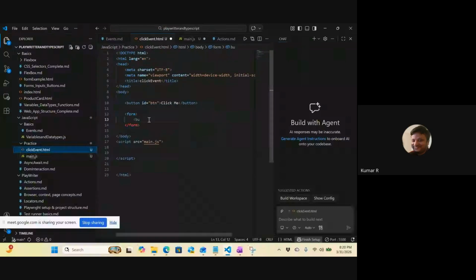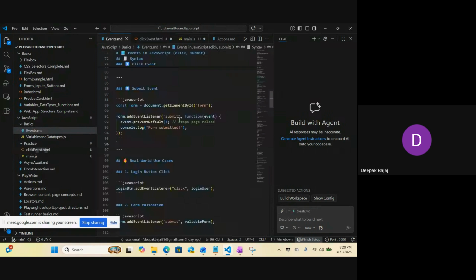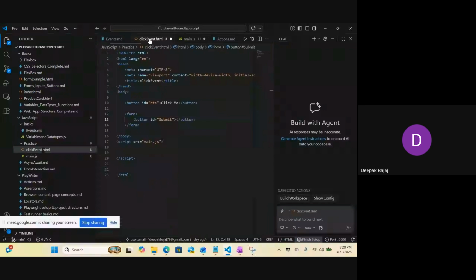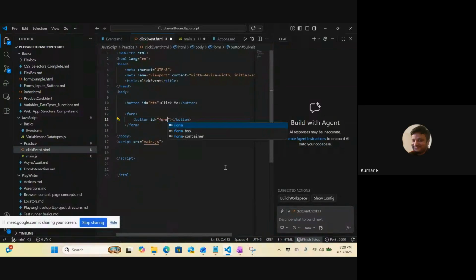Go here. Same thing is button, ID, submit. Check your instruction carefully, please. Right now you're dealing with a form, not a button. Form here, then submit.